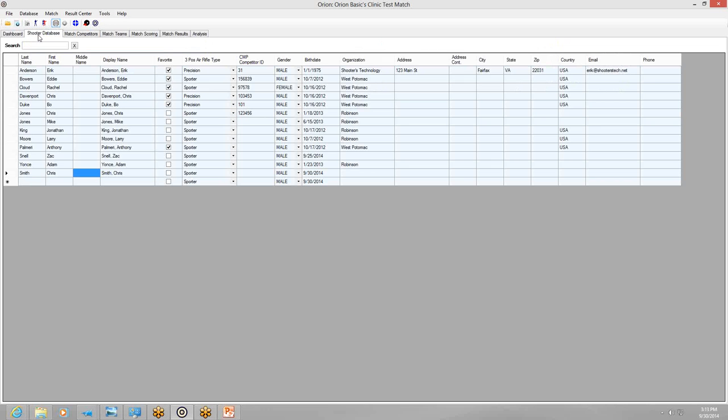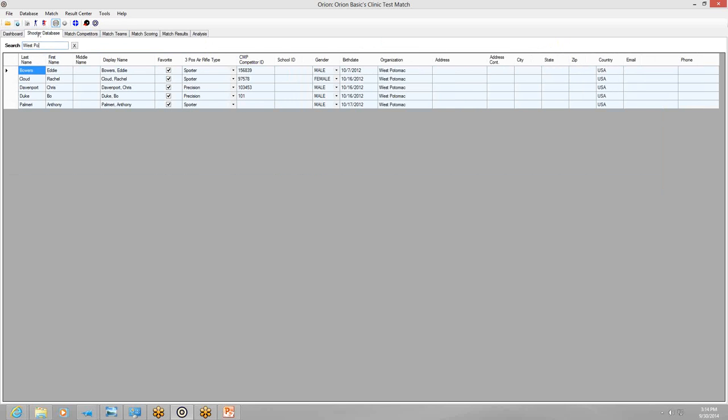One other thing I want to talk about while I'm on the Shooter database tab is this search field. The search field is available on the Match Competitors and Match Teams tab, but I'll demonstrate it here. If you're looking for a particular athlete or a group of athletes, you can just start typing in a value that you want to search for, and Orion will just list those athletes with that value. In this case, I was trying to type in West Potomac, which is the organization for 5 of my athletes in the Shooter database.